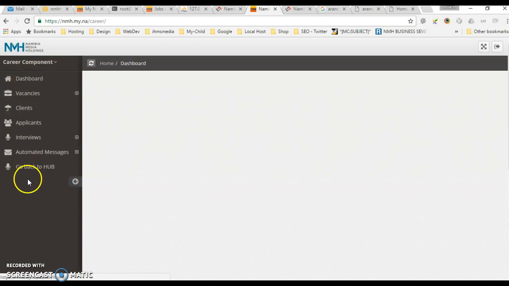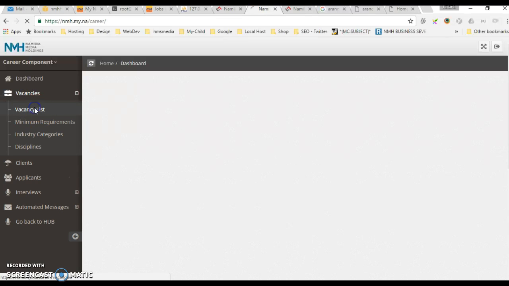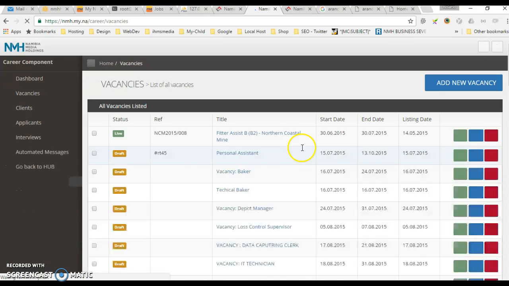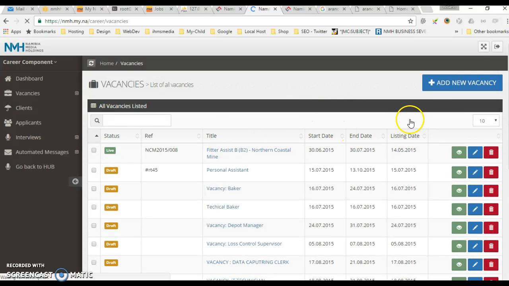There's quite a lot of stuff that we'll implement in the front end over the next couple of years, but for now we need to get vacancies up here. So you simply click onto vacancies, you go to vacancy list. This will get all the current records from the database. Bear with me with the internet connection.